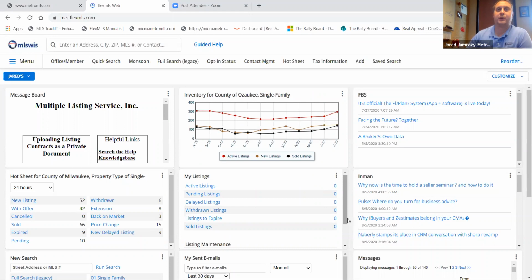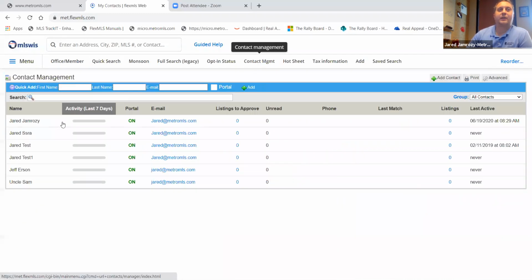But first, we're going to input a contact in case you haven't done that before. I'm going to go to my contact management. This is going to list all of the contacts that I'm currently working with. It's got their name, any activity that they've done in the last 7 days, whether their portal's on or off, their primary email address, and listings to approve.